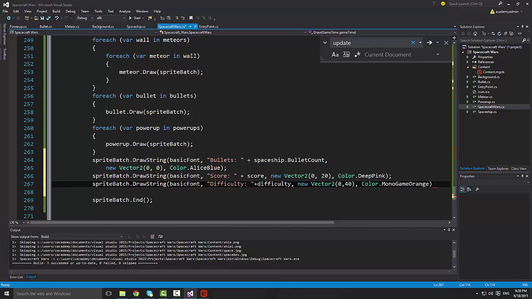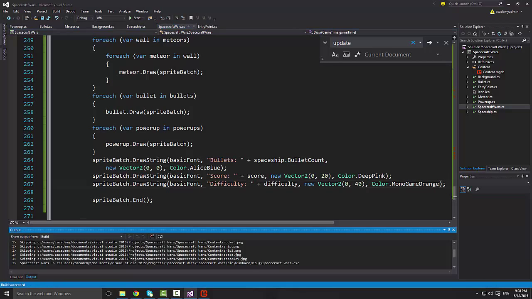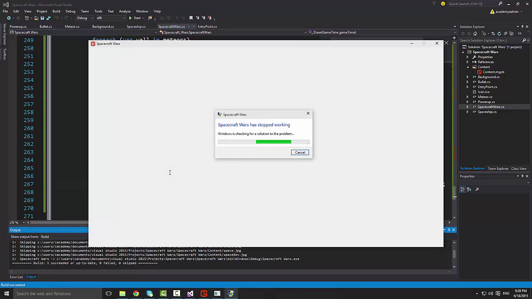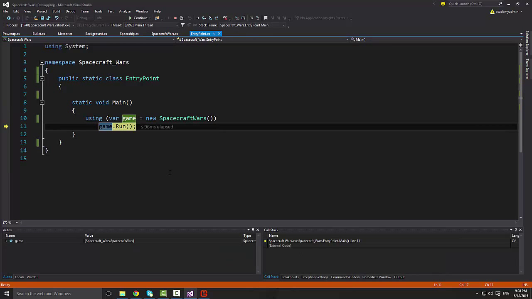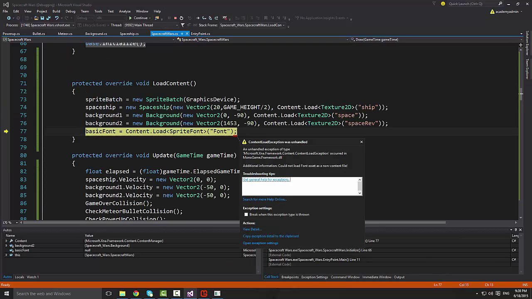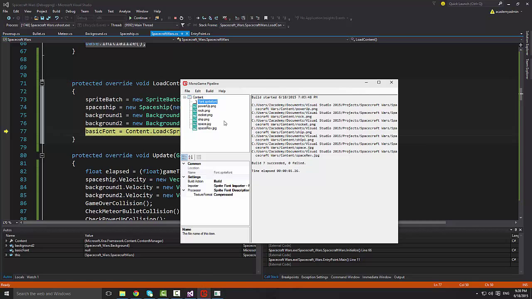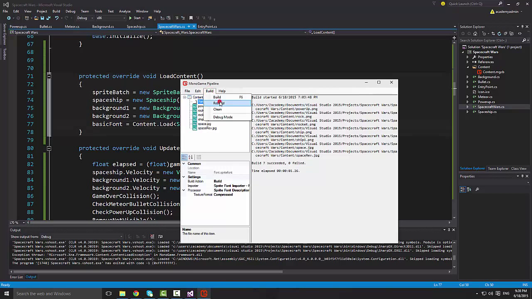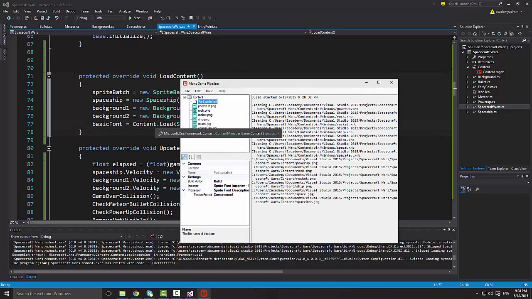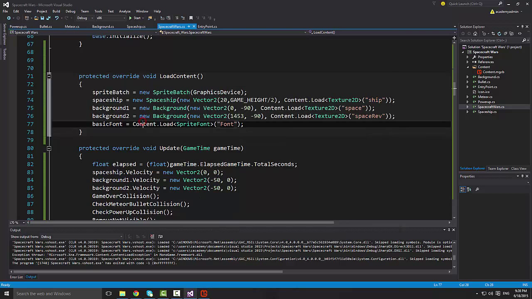How did that happen? Okay. Let's find the error. So press F10, and now it's going to show us what we've done wrong. Content.load sprite font. I need to build it, yes. So I need to build from the pipeline. This is why it didn't work. Okay, so build, rebuild, yes. Okay.